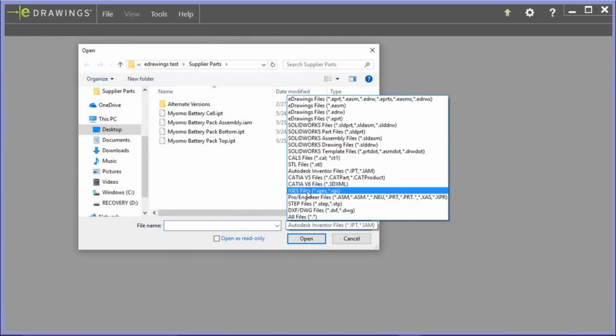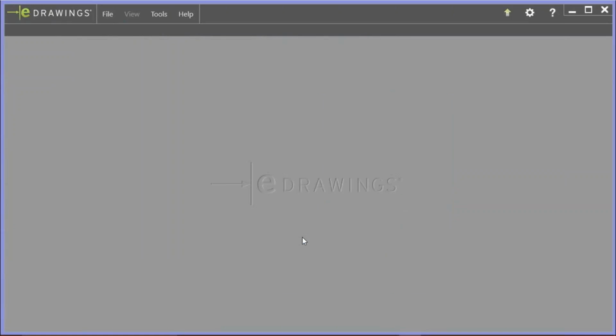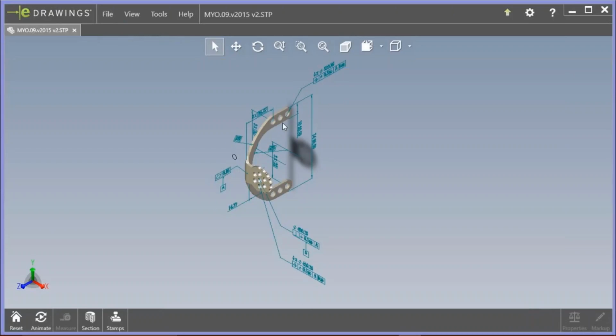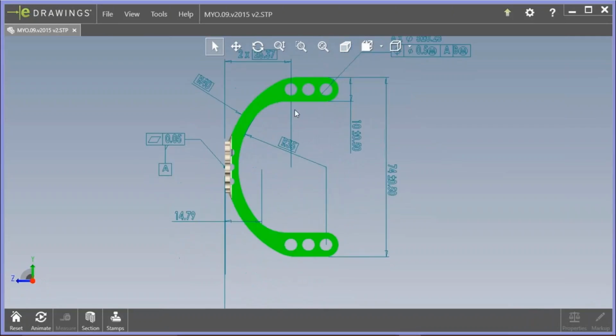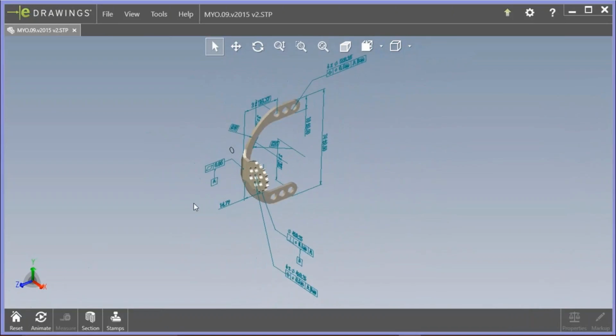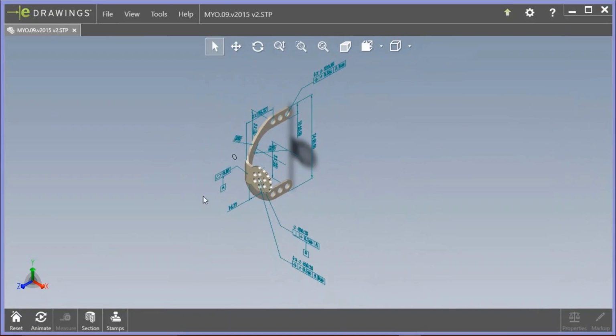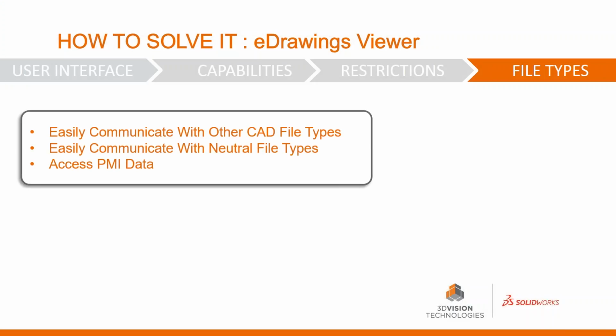So let's go out with neutral CAD file types. IGES and STEP files we have the ability to open. And also the newer type of STEP file, more and more popular, the STEP 242, that contains all the PMI information. So we can view and manipulate all that manufacturing information right within eDrawings viewer from those neutral CAD file types. So not only with other CAD files, but we can view those neutral CAD file types as well as reviewing and looking at manufacturing information, that PMI data right within our model.